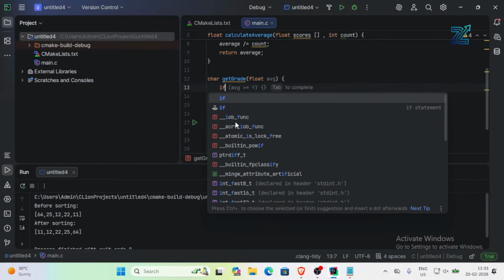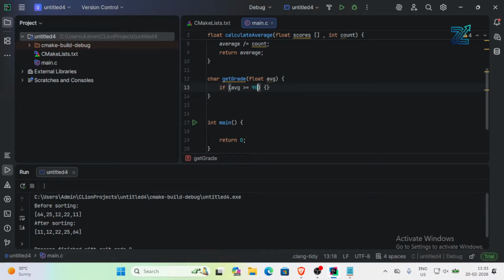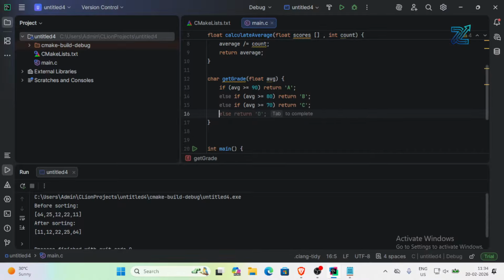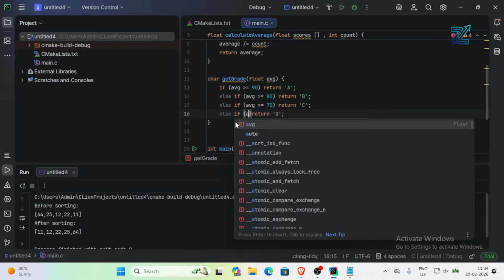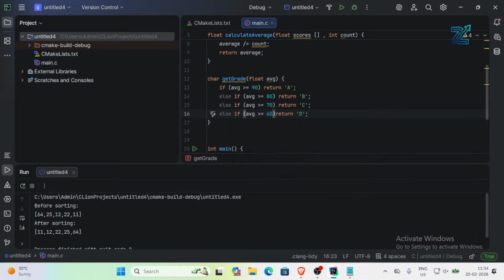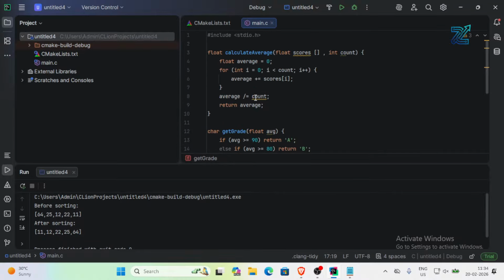Now if the average is greater than or equal to 90, then we can return grade A. If his average is greater than or equal to 80, I can say his grade is B. If it is greater than 70, it is C, and if it is greater than 60, it is D. So else if my average is greater than or equal to 60, I will return C. After that, else is failed, so F. So this is the grading system, and this is calculating the average.